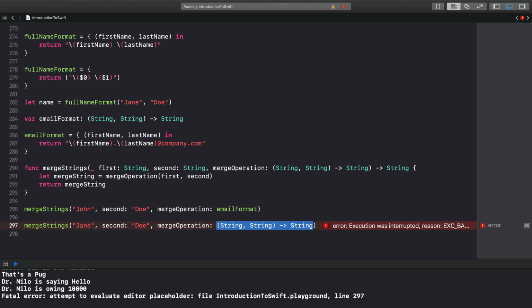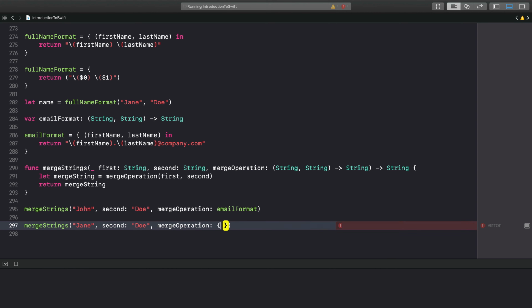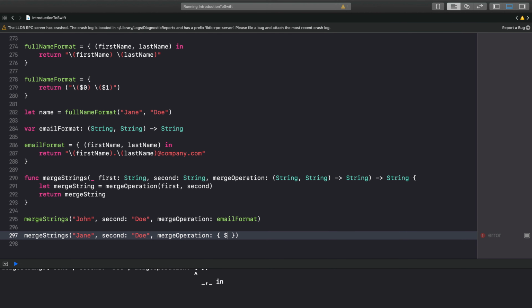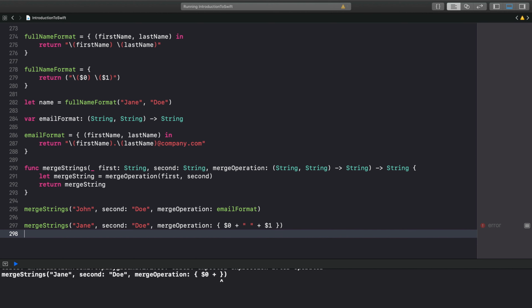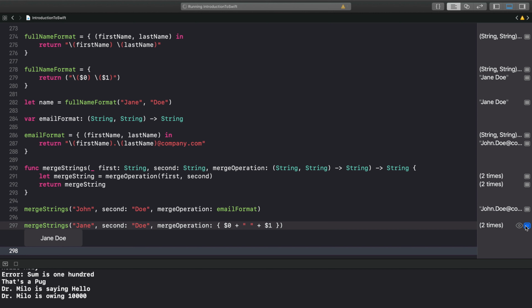So let's do an inline closure, and you can do that, for example, writing merge strings, Chain, Doe, and for the merge operation, we can put curly brackets here and then, for example, use the shortcuts $0 plus, let's say, a space plus $1. And that's an inline closure. And it will do exactly the same.